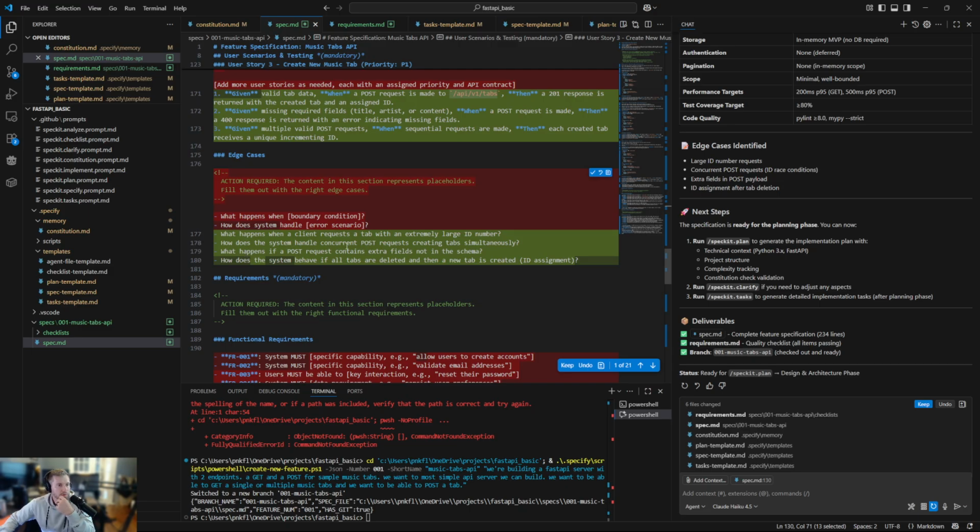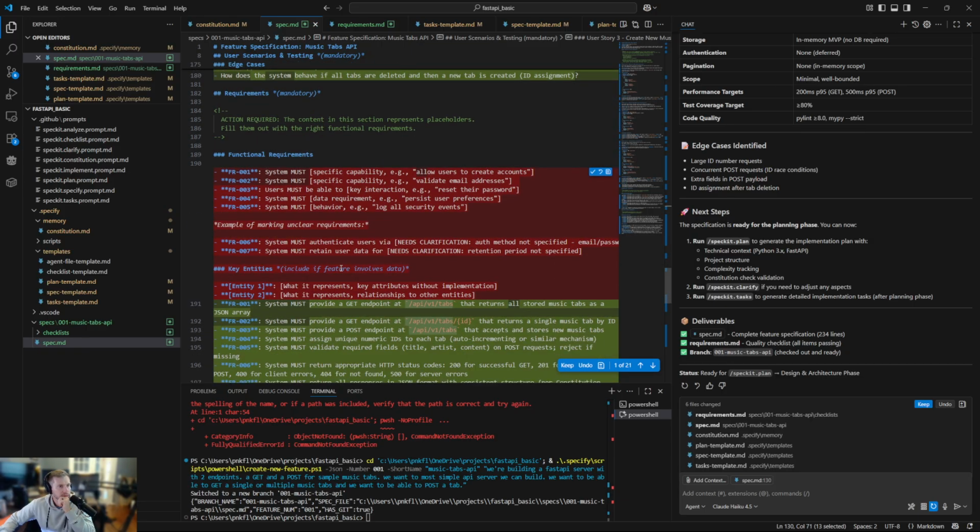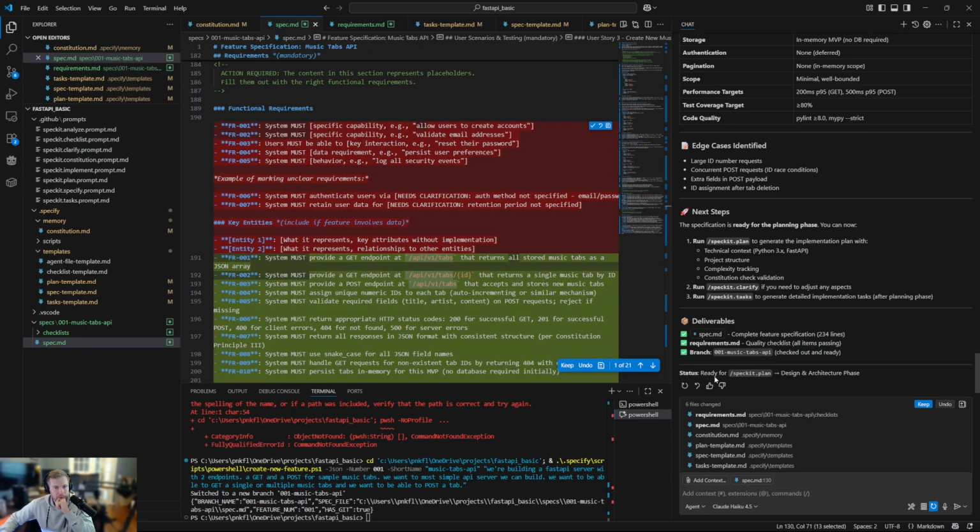How does the system handle concurrent post requests, creating tabs simultaneously? Definitely need to handle that. What happens if a post request contains extra fields not in the schema? Needs to fail. How does the system behave if all tabs are deleted and then a new tab is created? So how are we gonna increment the tab ID? I think is what it's getting at. Okay, status ready for planning.